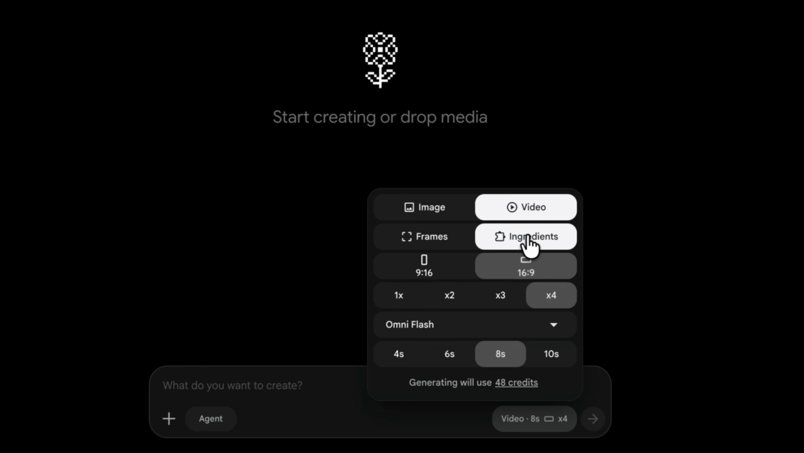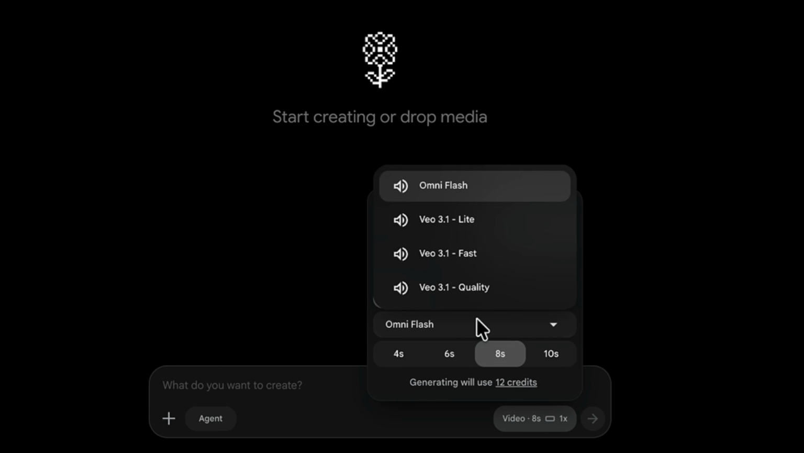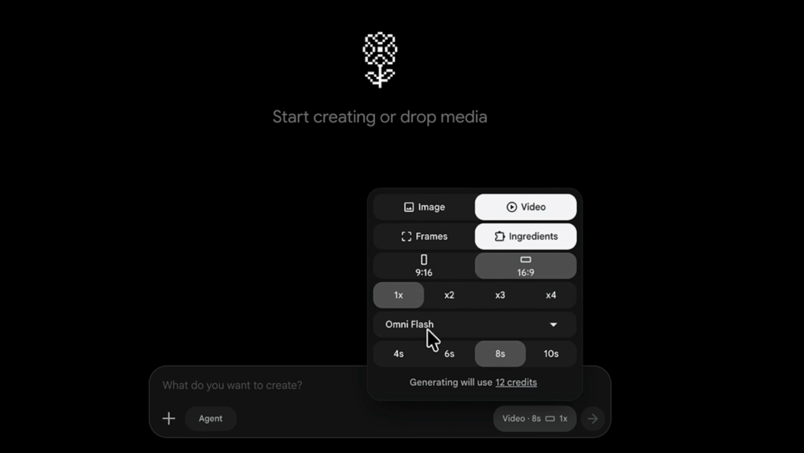Once I select that, I'll set the aspect ratio, which is 16:9 for long form. The number of videos generated per batch is just 1. Down here, you can choose whatever model you want. There's OmniFlash, VO3 Lite, VO3 Fast, and a couple of others. I think OmniFlash is the best since it's the most recent model, so I'll select that and set the 10-second toggle. And that's pretty much it.